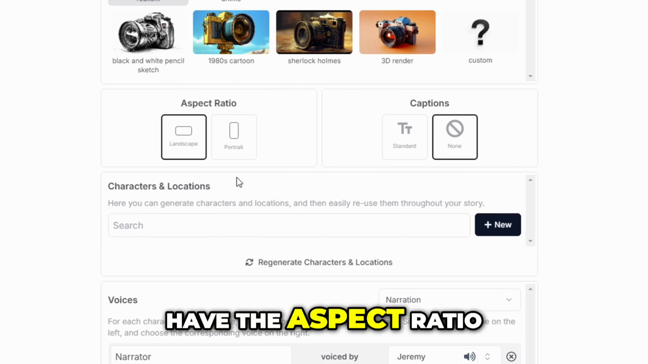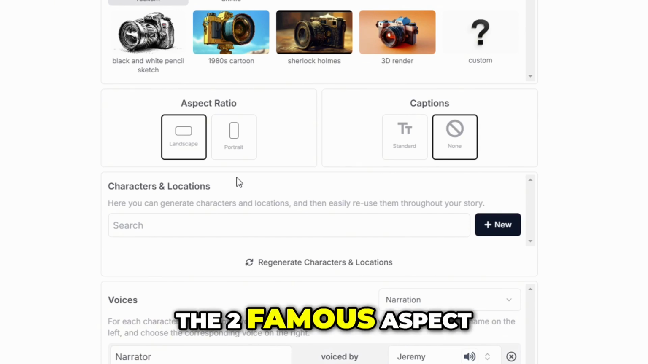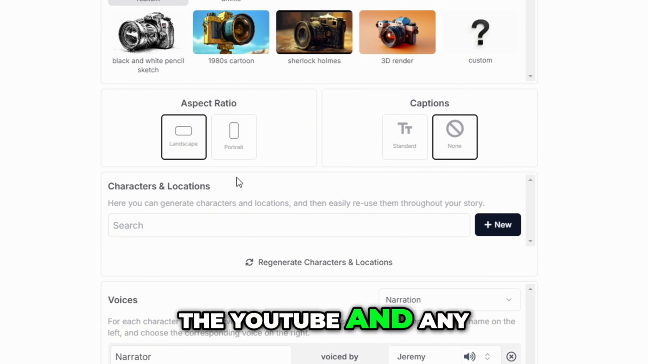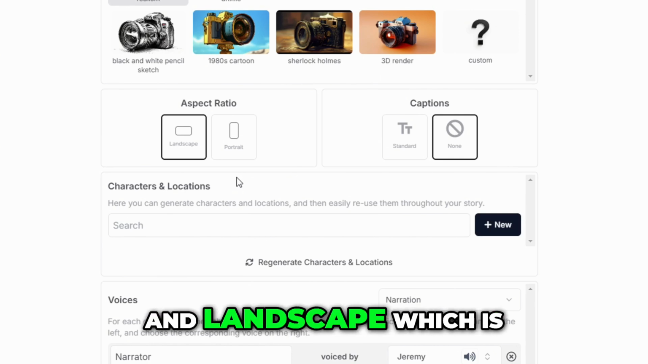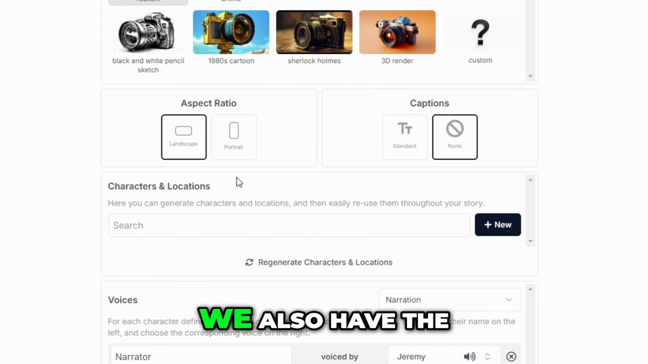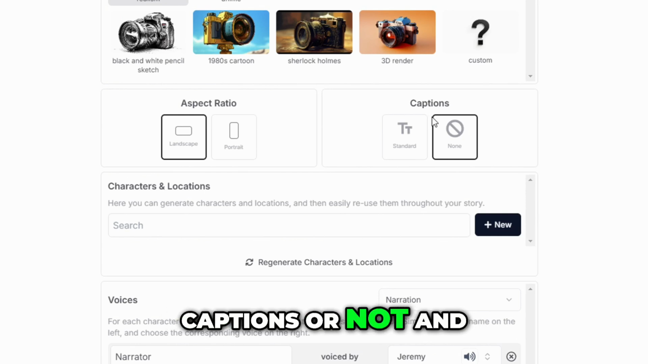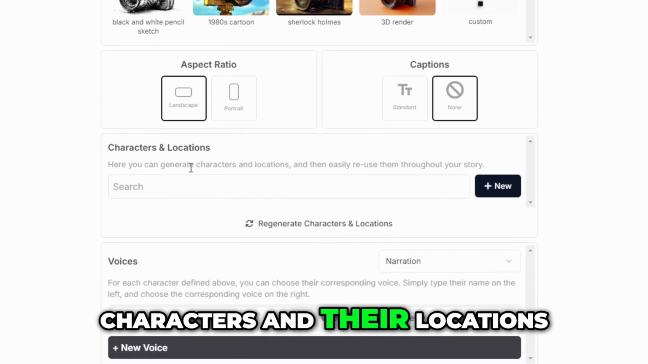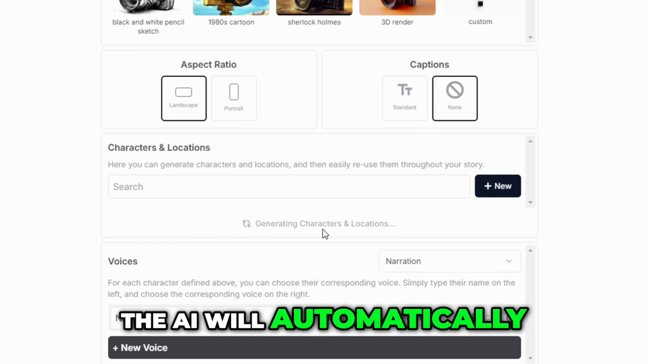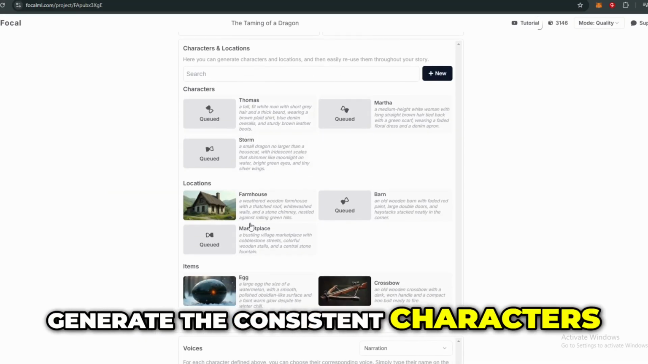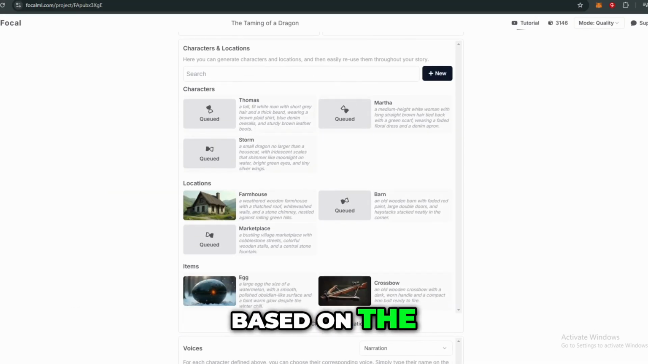Next we have the aspect ratio options. We have the two famous aspect ratios that work on YouTube and any other platform, that is portrait 9:16 and landscape, which is 16:9. Next we also have the option to add captions or not, and next we have the characters and their locations. If you click on regenerate the characters and the locations, the AI will automatically generate consistent characters based on the script.